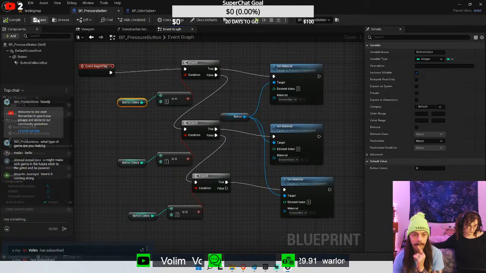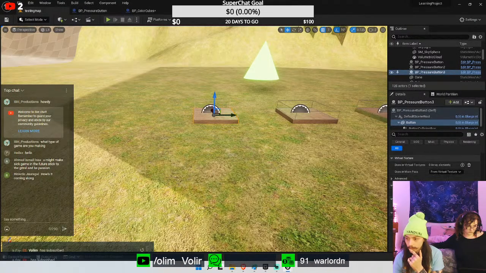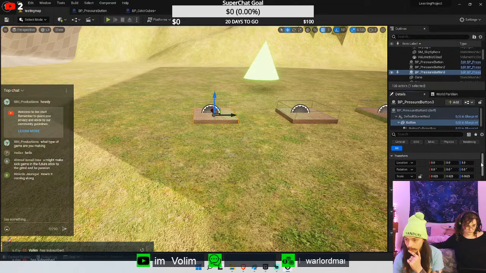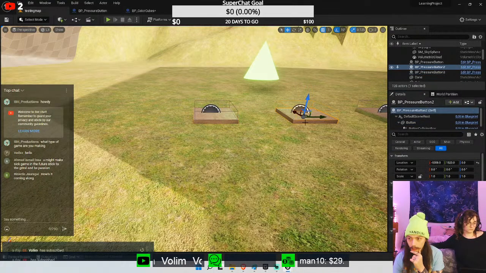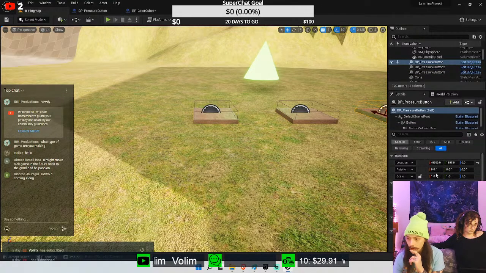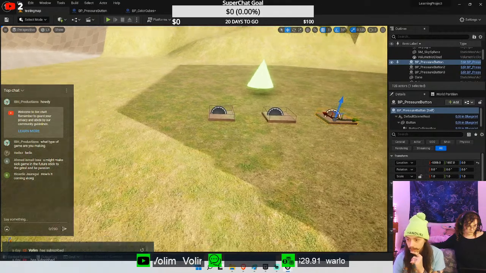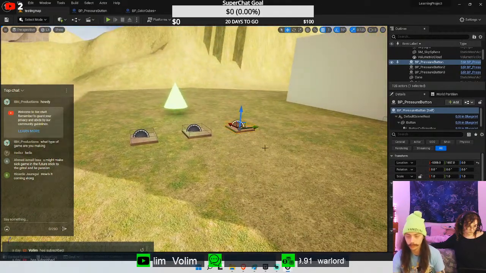We compile that, save that. There should be an option to edit it, I would think. Oh yeah, right there, button colors. Sick. It actually worked.